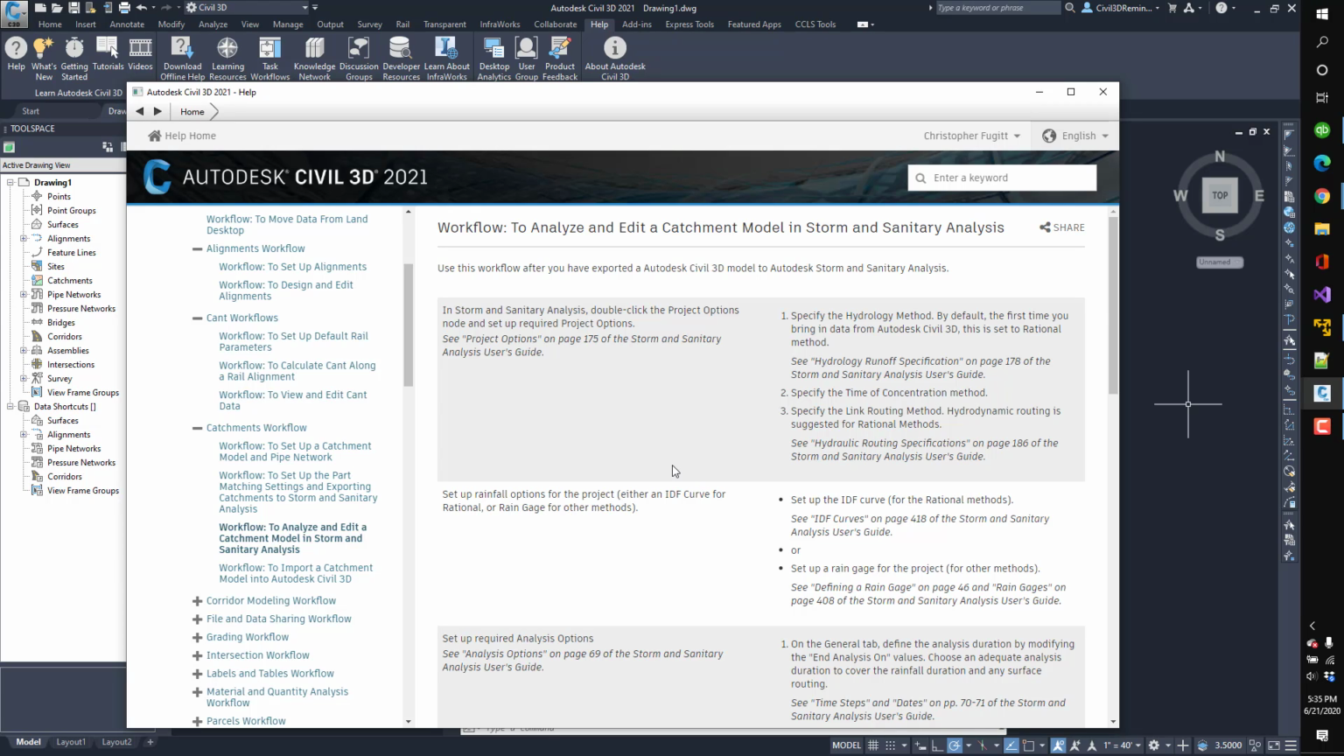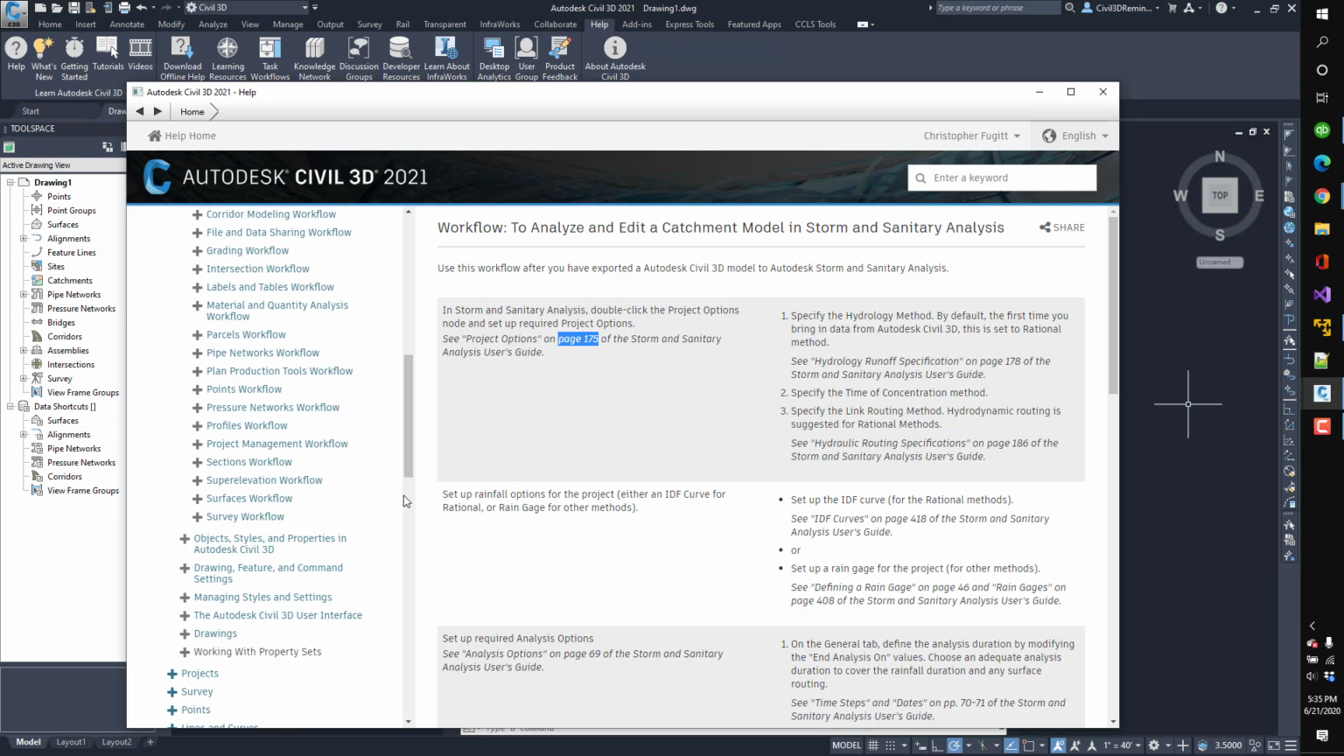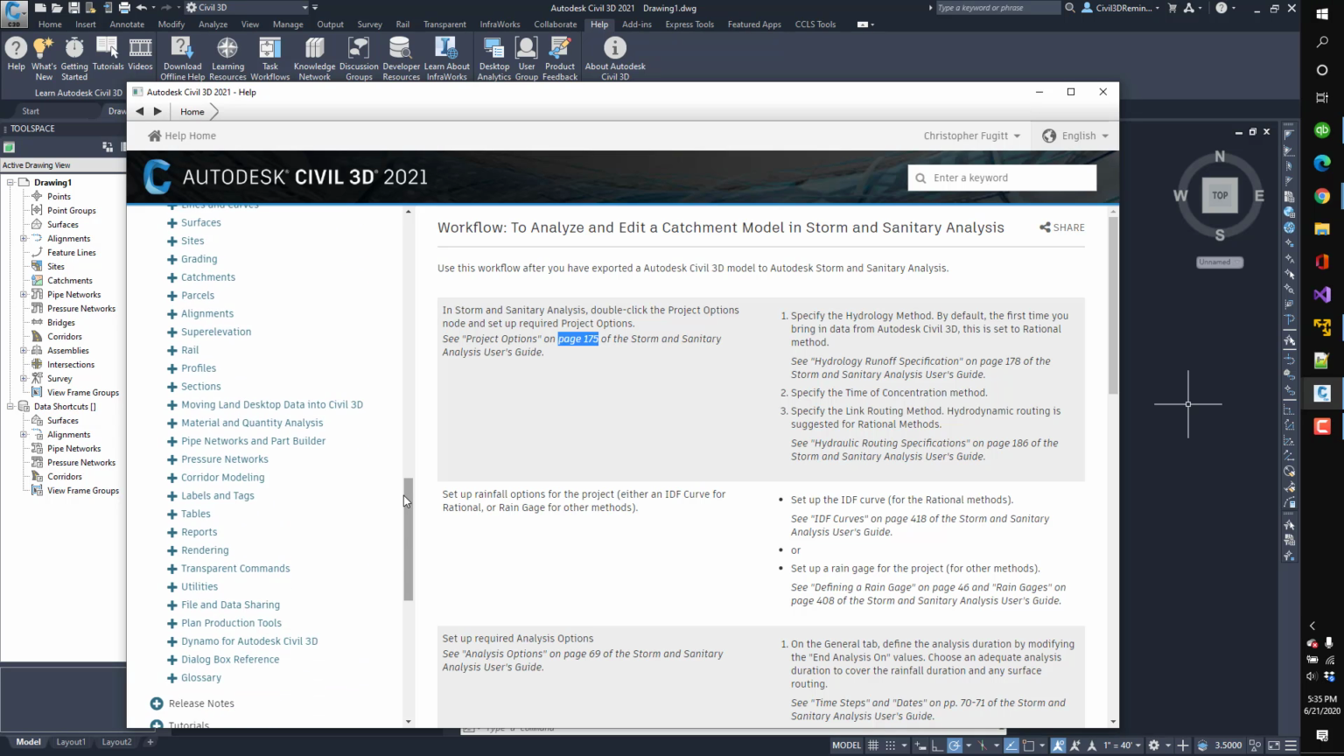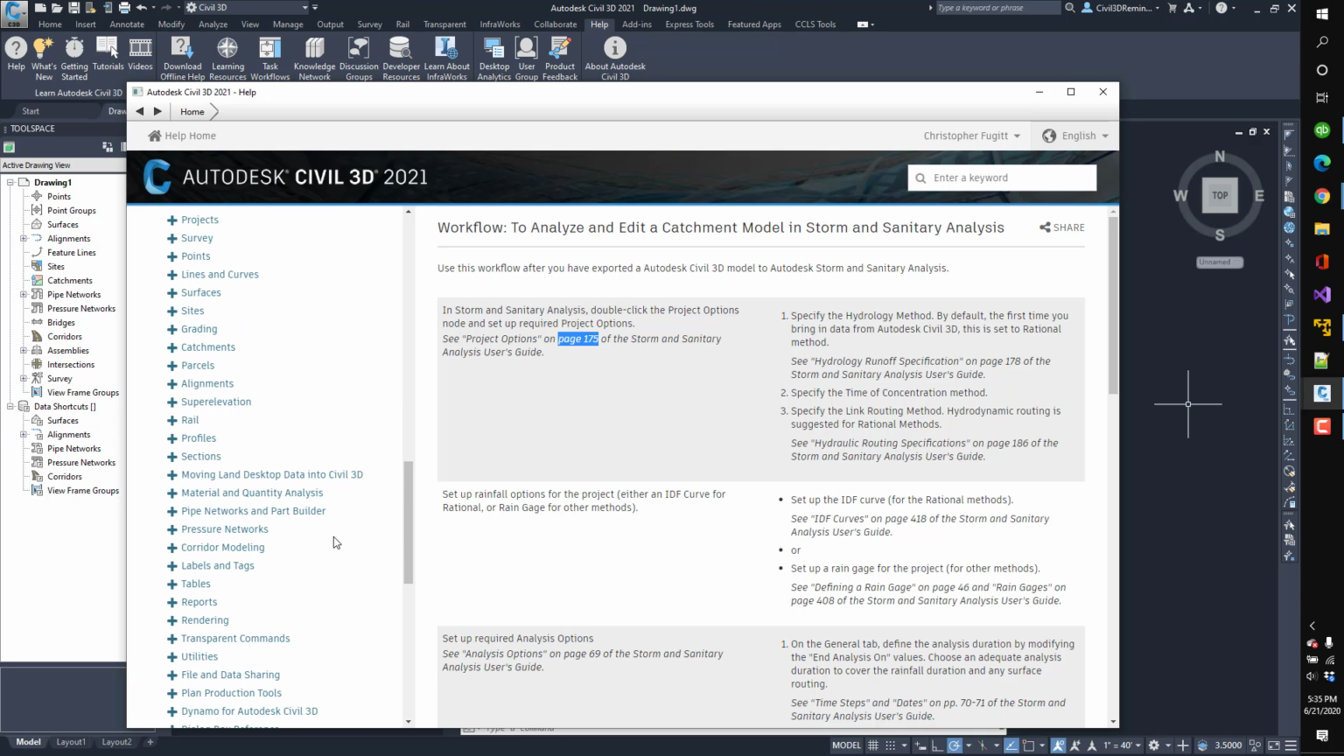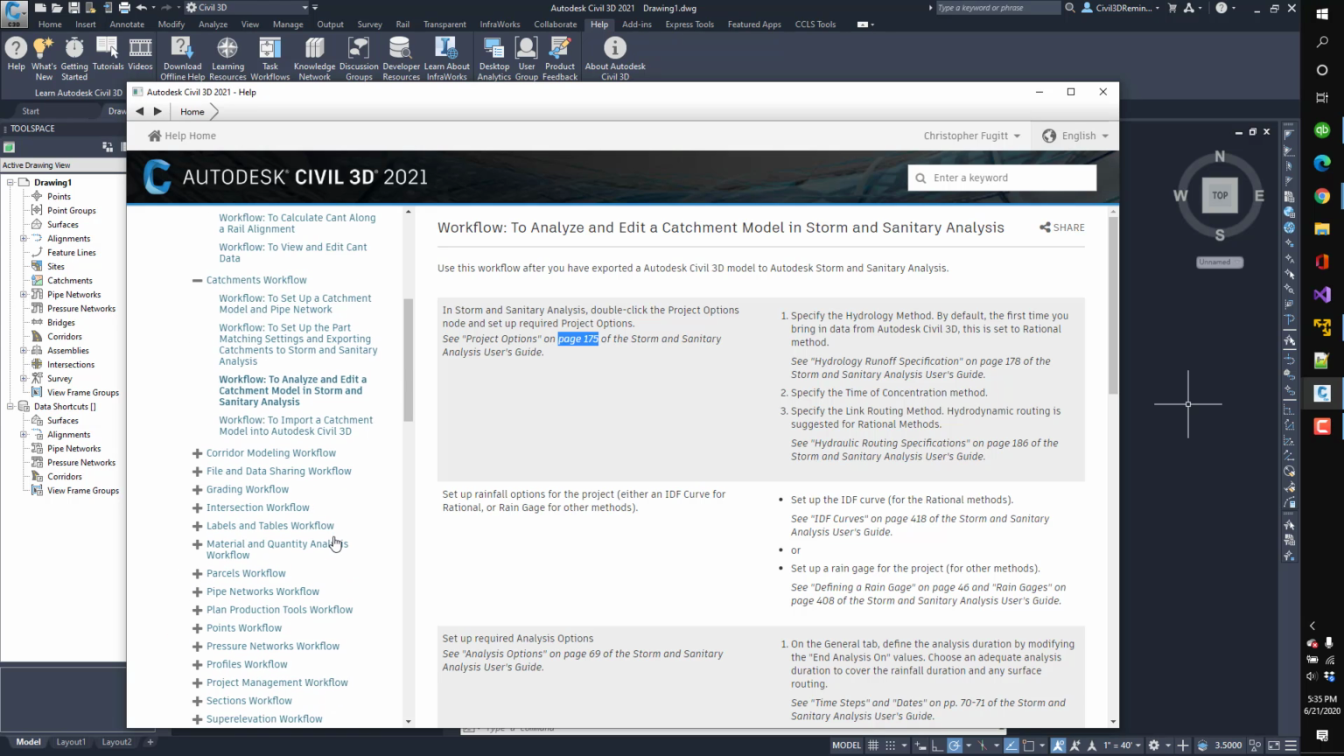To analyze and edit a catchment model in Storm and Sanitary Analysis, use this workflow after you've exported a Civil 3D model to SSA. In SSA, double-click on the Project Options node and set the required project options. See Project Options on page 175 of the Storm and Sanitary Analysis User's Guide. We aren't even worthy of getting a link to page 175 of the help file. Looks like the SSA help file isn't even included in the Civil 3D help list.